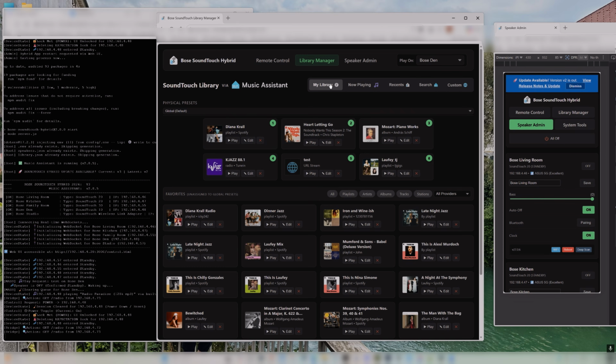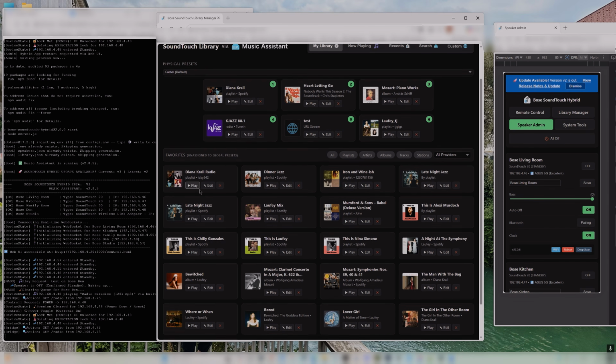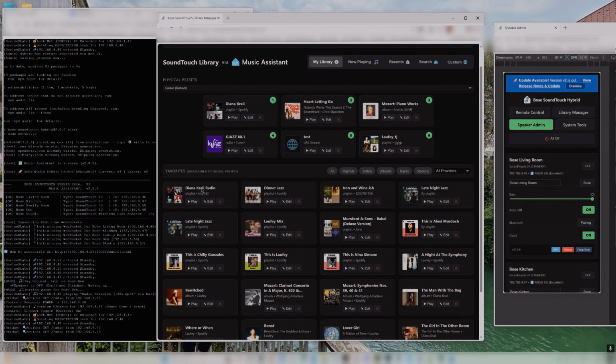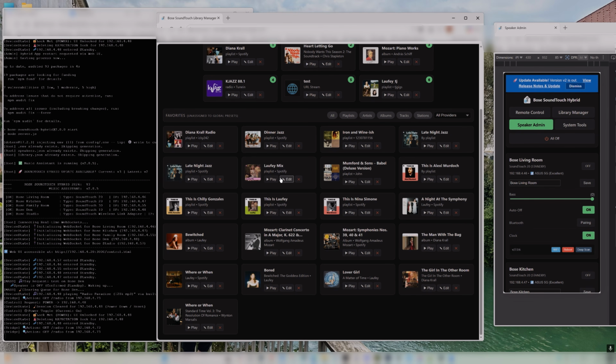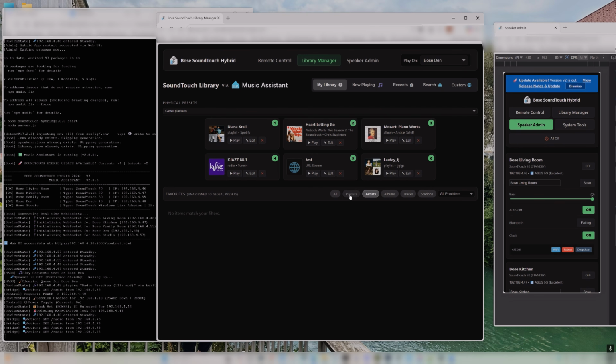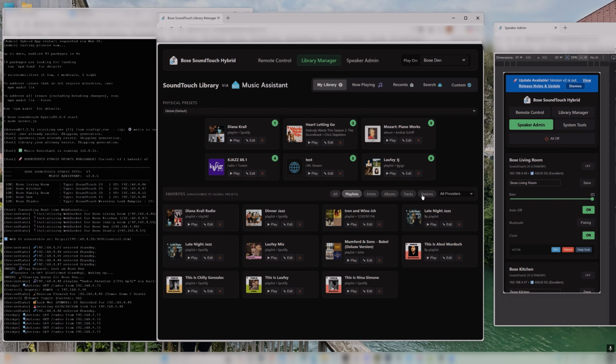Also then on the library, I realized as I was starting to use it, you could end up having a lot of things in your library and they weren't sorted or filtered or anything. So now you could go in and say, I just want to see my tracks, or I just want to see by artists, or I want to see by playlist or stations. And I also filtered that by all the providers you have up in Music Assistant.